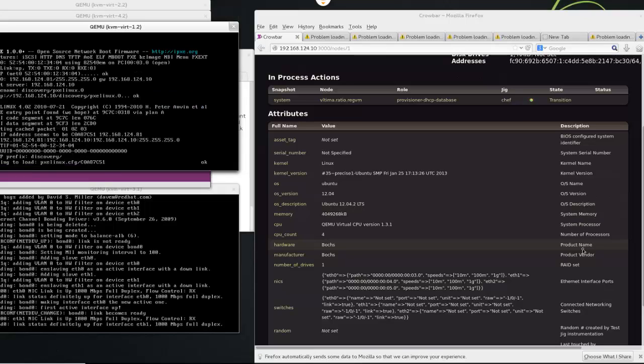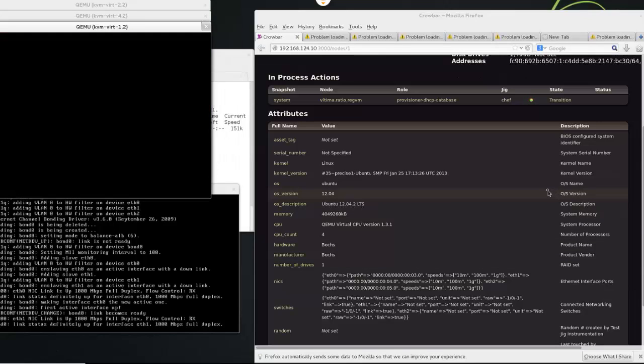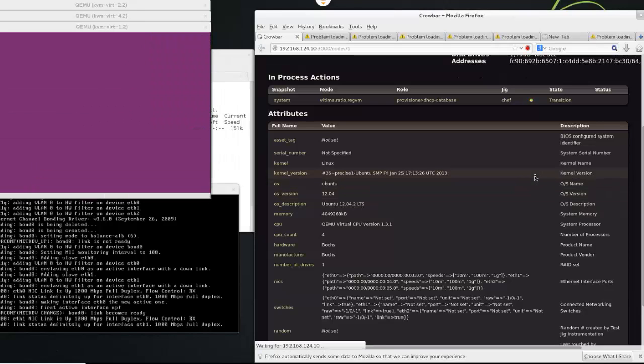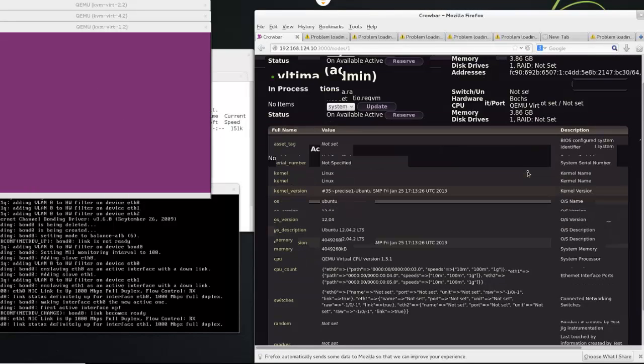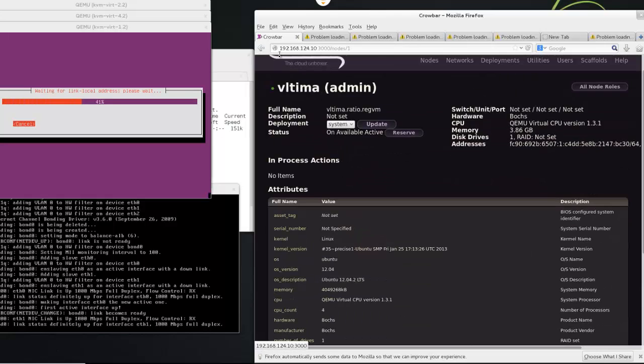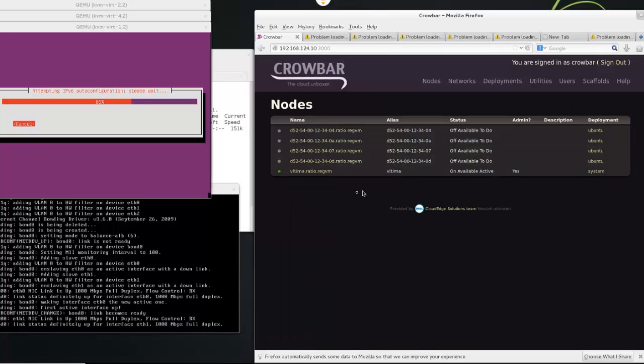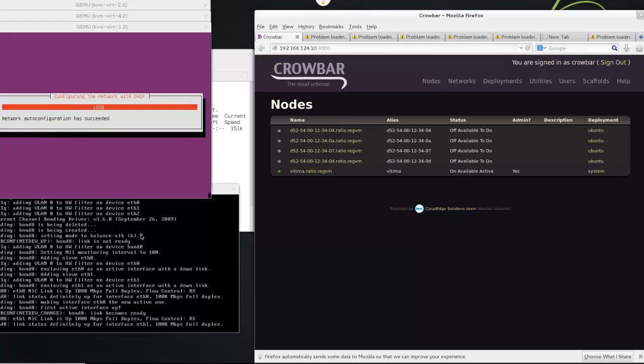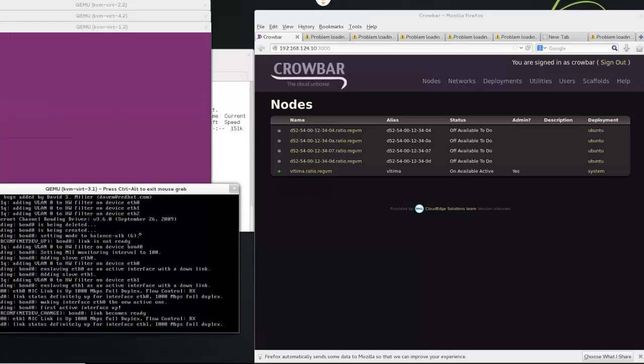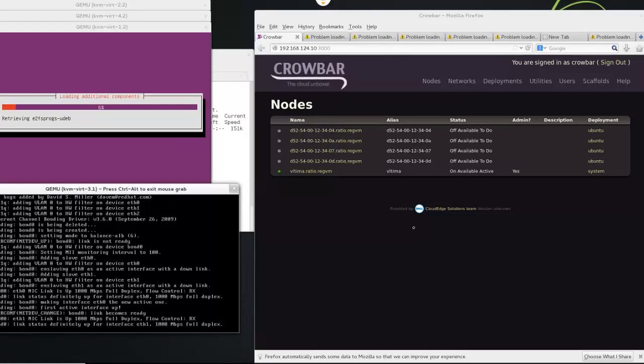Oh, I see one of the ones in the background is already there. Okay, yeah, so it's finished, so they'll all boot into Ubuntu. Why hasn't this guy rebooted yet? Oh, we'll find out in a minute.